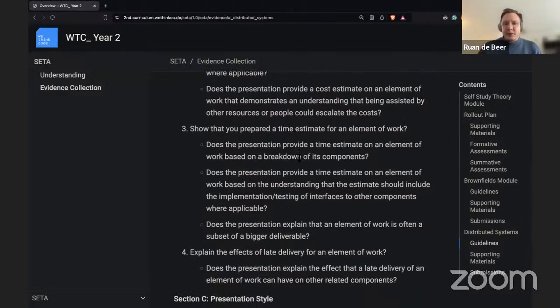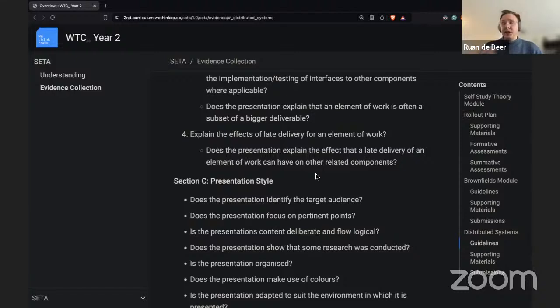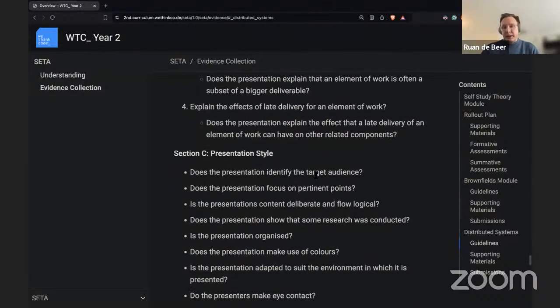But just answer it. Okay, show that you prepared a time estimate for an element of work. So at least do a time estimate. Yes, you had certain amounts of weeks to do it. You did things in a certain way. So it's all about time management and things like that. Explain the effects of late delivery of an element of work. You can talk about how if one of your teammates didn't do their work, you had to stay up and do the work. More costs were involved, everything else like that.